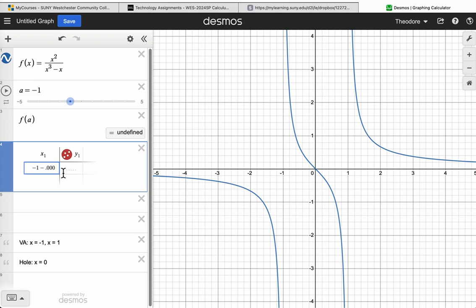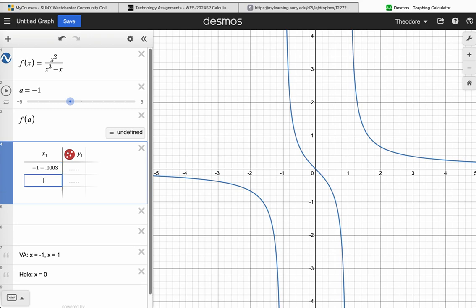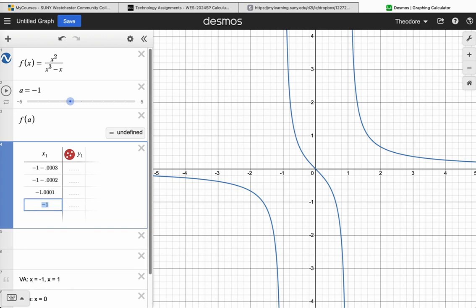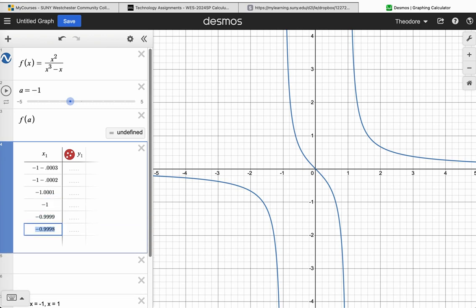I'm going to do 0.0001, but I'm also going to do 0.0002 and 0.0003, but I want to have it in increasing order. Let me do the 0.0003 part first. Then -1 minus 0.0002, negative, and it assumes what I want to do. It notices the trend, so I can just hit enter now without having to retype the values in.